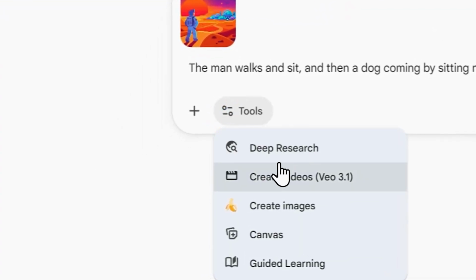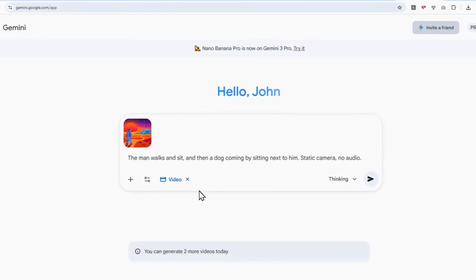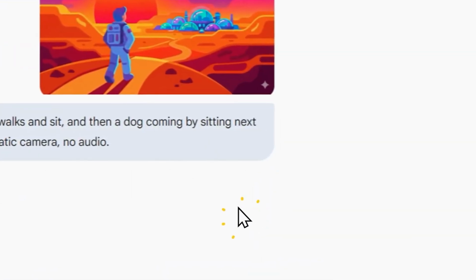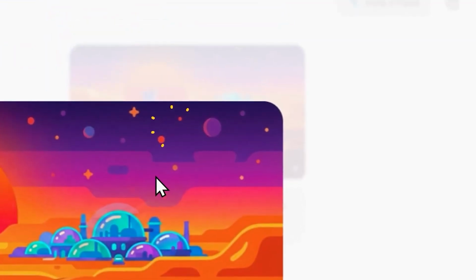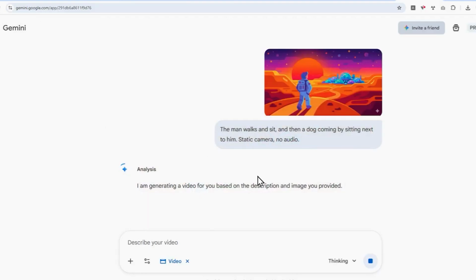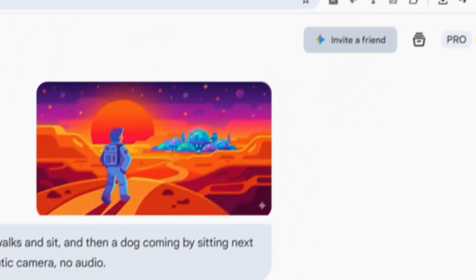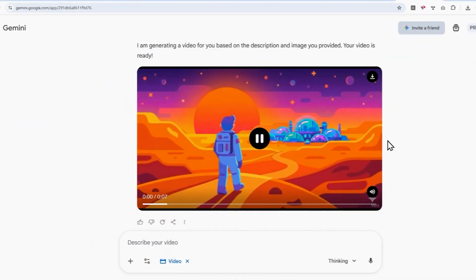Click tools, click create videos. Right now we have Veo 3.1, but there could be a newer model in the future, so that's the model I have right now. Send a message and wait for about 1 or 2 minutes for the model to turn this picture that was originally created by the Nano Banana Pro model into a video. So I'll just skip over and show you the result. Okay, so it's been about 2 minutes and we got this video. Let's take a look.